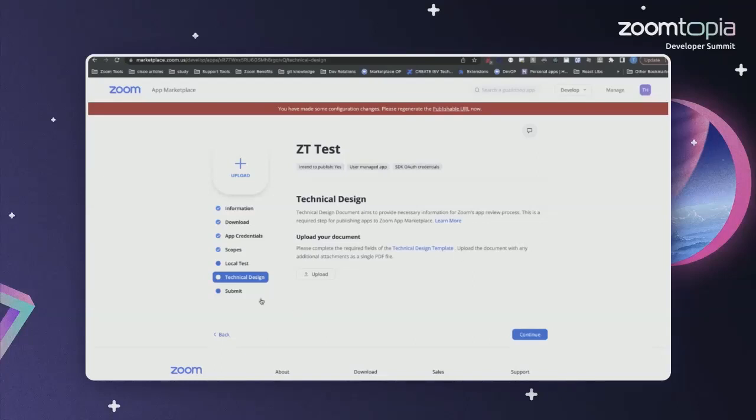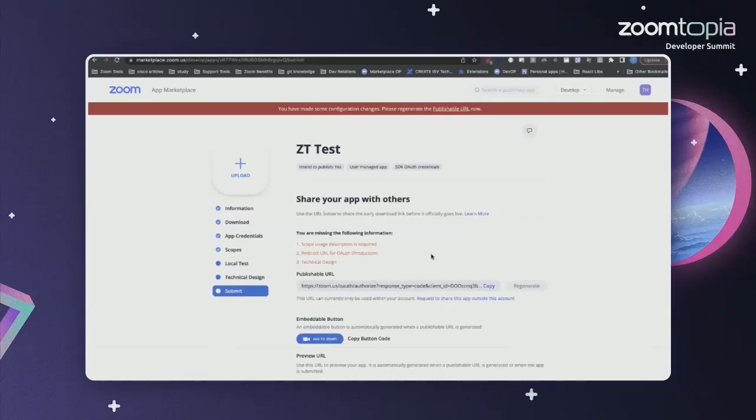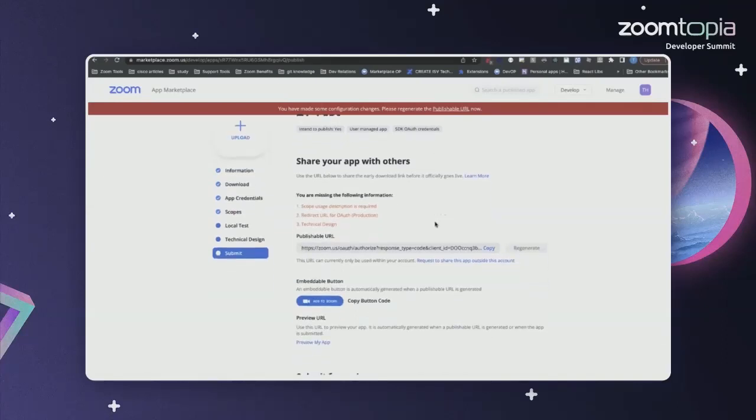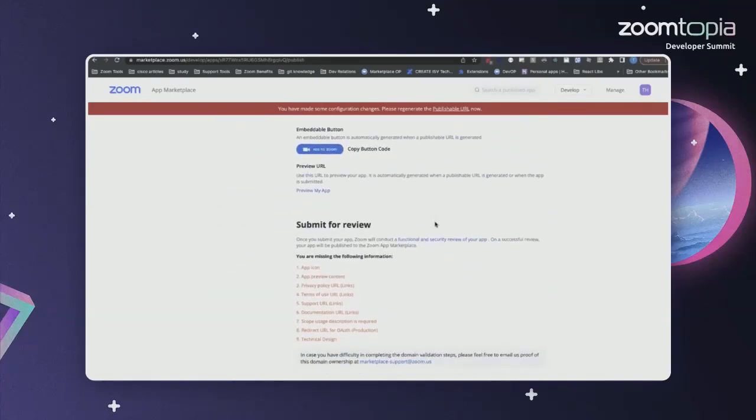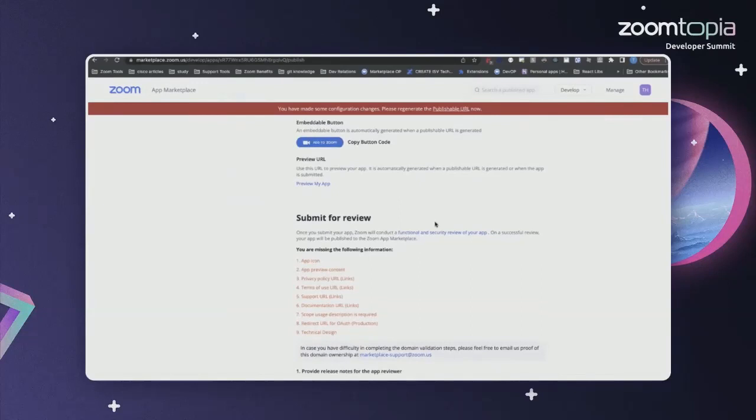In the Submit tab, we have an option to request a publishable URL to test your app with a limited number of external users after your app is reviewed by our marketplace team. And finally, we can submit for review after providing additional information specified in orange.